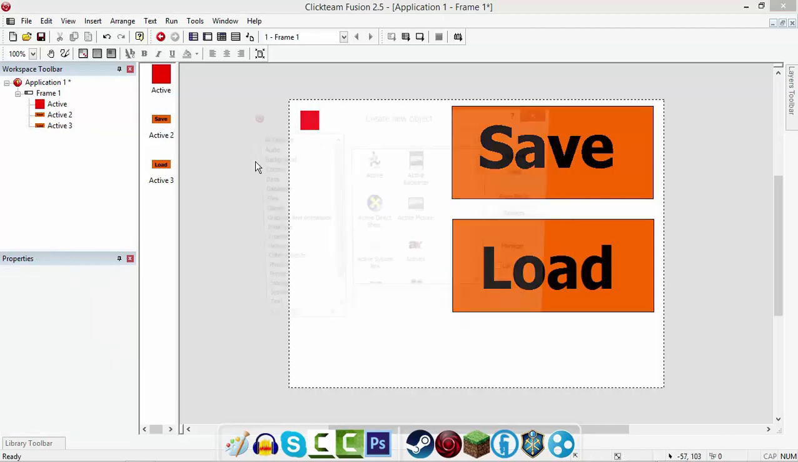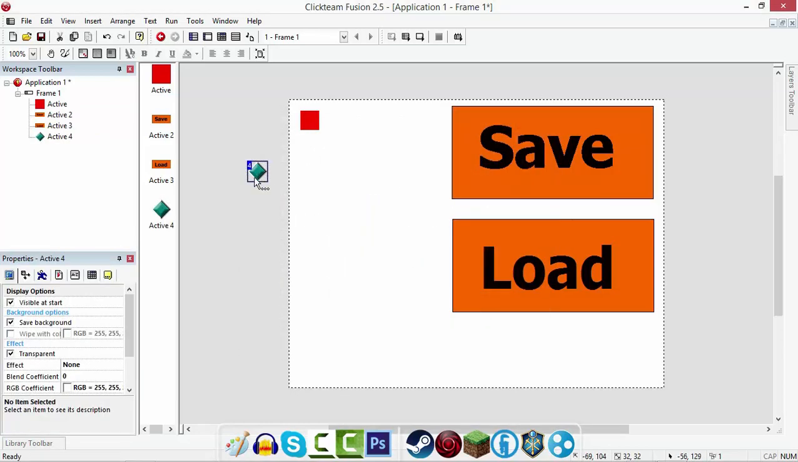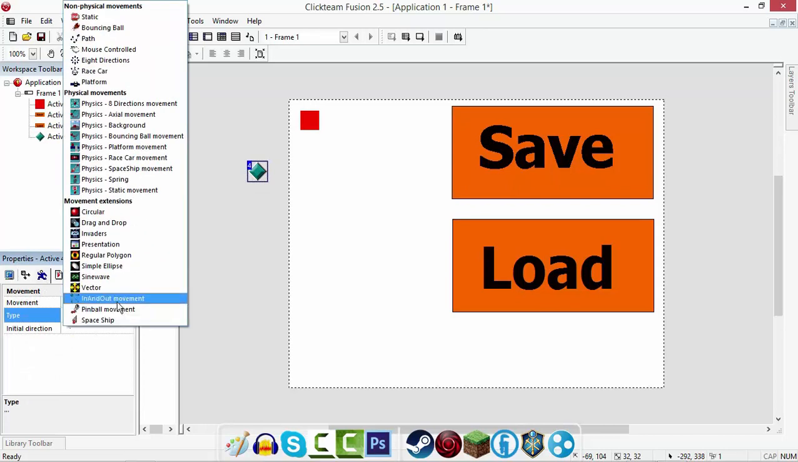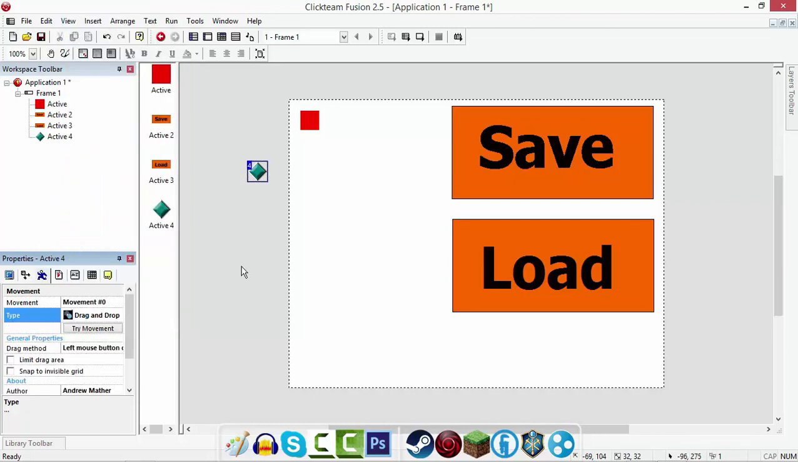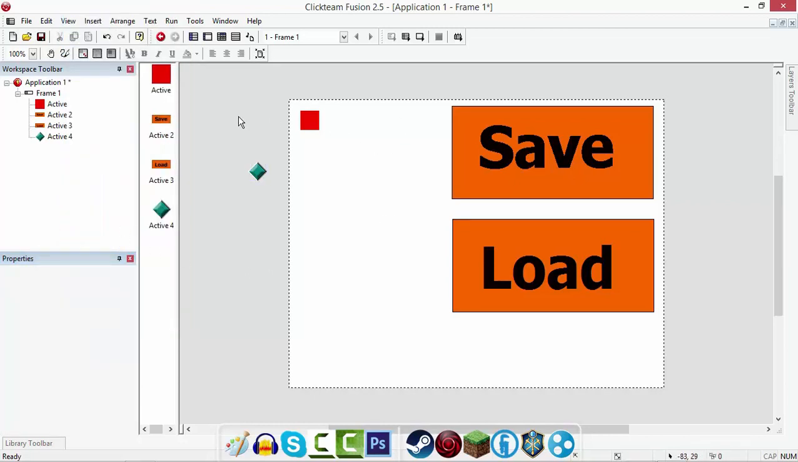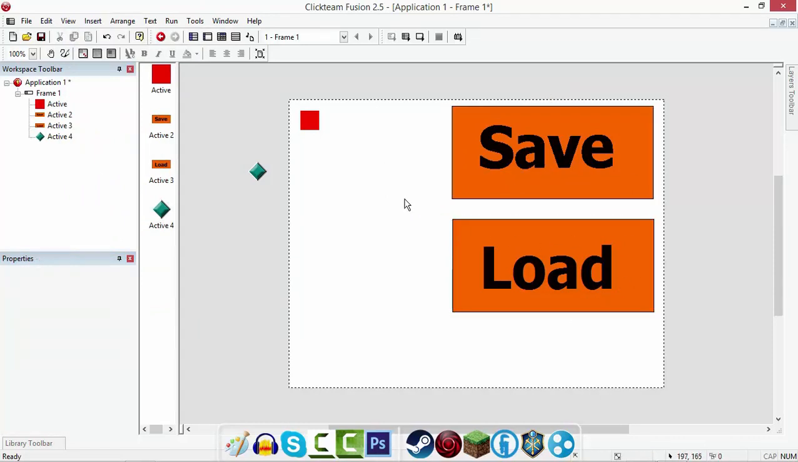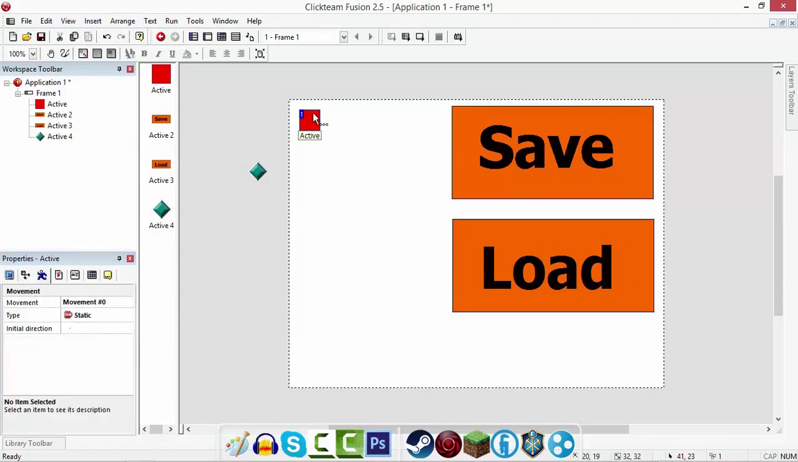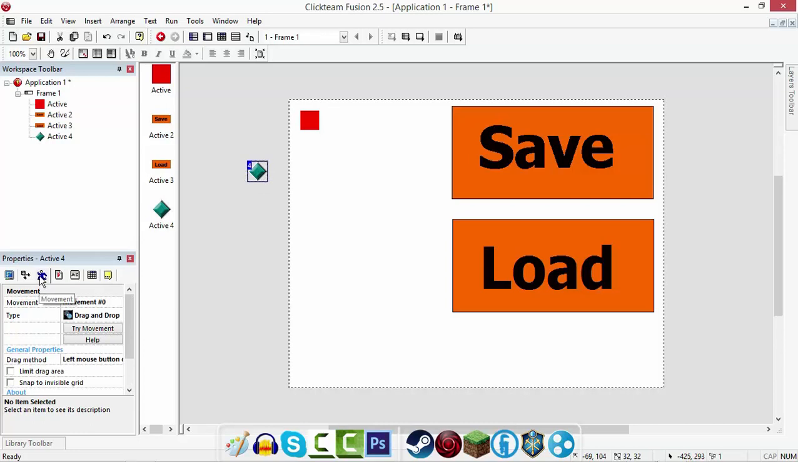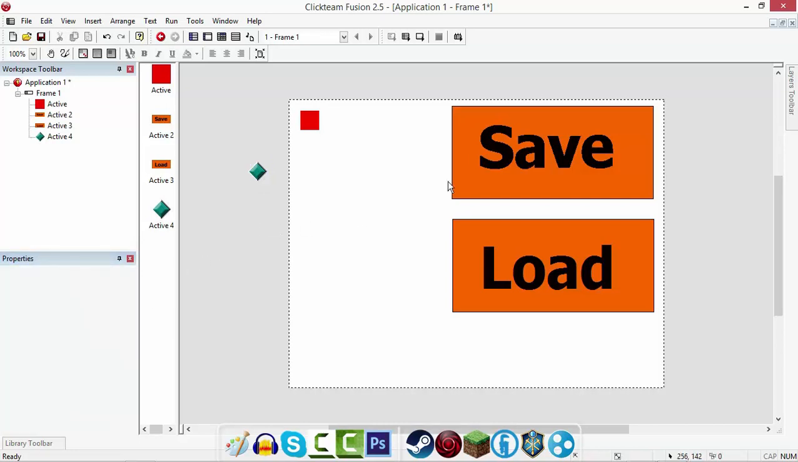And then we've got this red box. And we're going to make another active, and it's just going to be like that. We're going to change its movement to drag and drop. Okay, so up to now, all we've done is we've created three actives. One's just a save button, one's a load button. Then we've created a red active, just a red box. And we've created another active, and we've changed its movement under the movement tab to drag and drop.